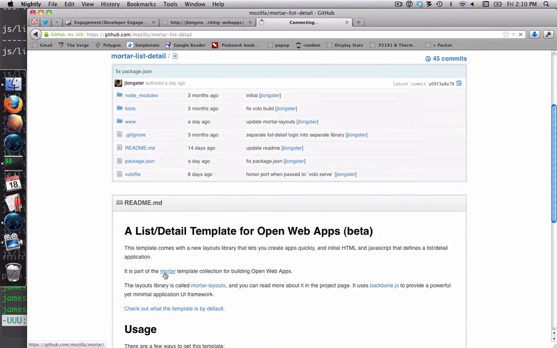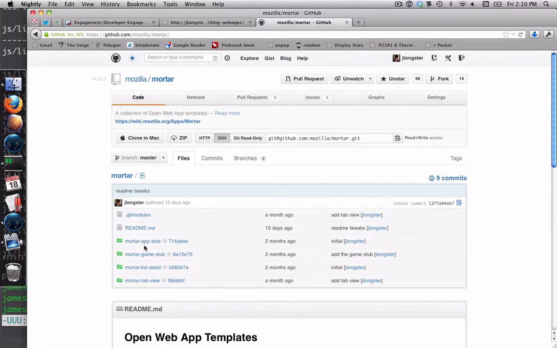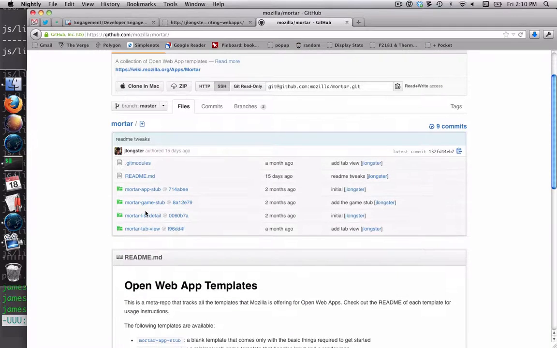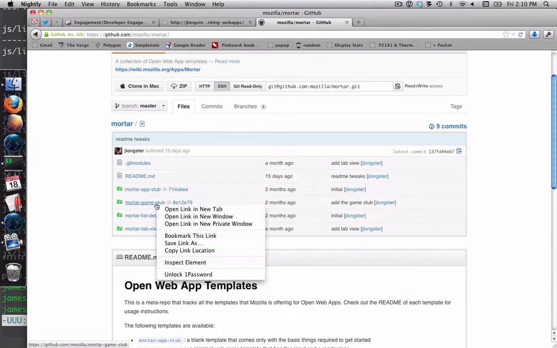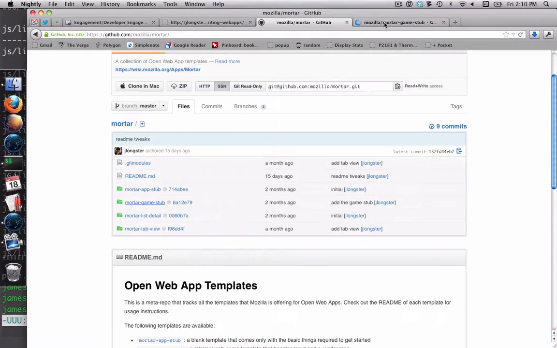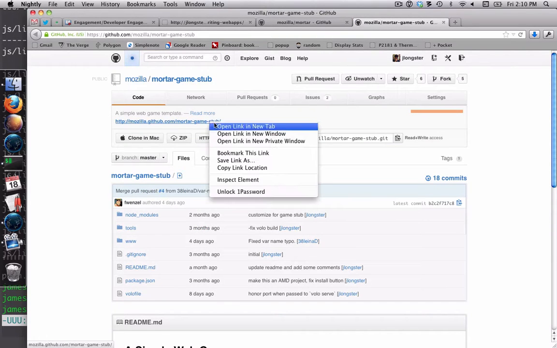The Mortar collection comes with four different templates. The app sub template is what I showed you, and I also showed you the list detail template, which is the app sub template with our layouts library included and some initial HTML that implements that list detail app. It's really not many lines of code. There's also a game sub template, which is kind of new. It's pretty boring right now. If you look at it, you can move the box with your keys. So I guess some people could be entertained by that.